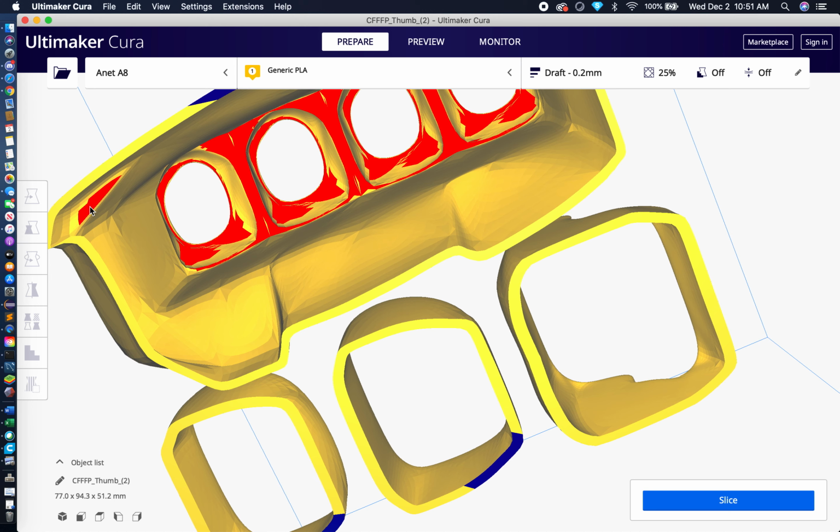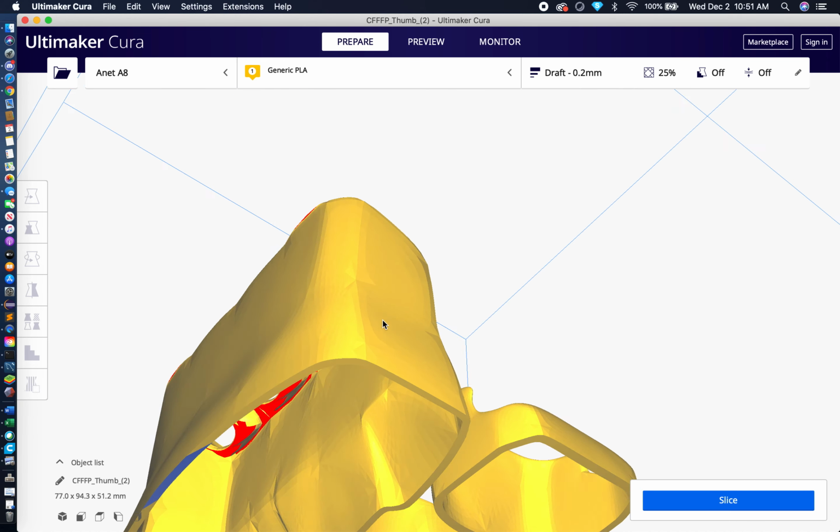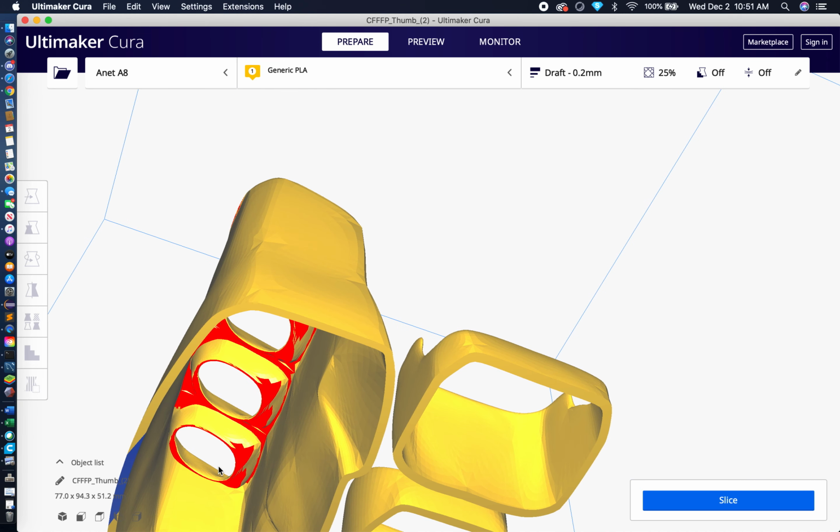So this one's fine just because it starts off somewhere, but these ones, if you'll see, they start out with nothing underneath them. It doesn't come from the side and go back and forth. It doesn't come from underneath and go up. There's nothing underneath them. Your prints will fail if you print it just as it is.